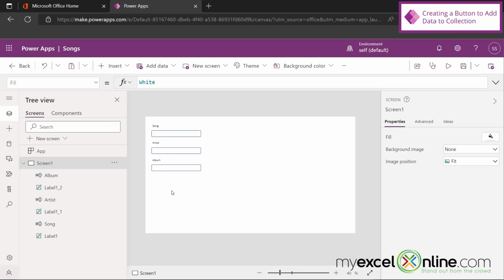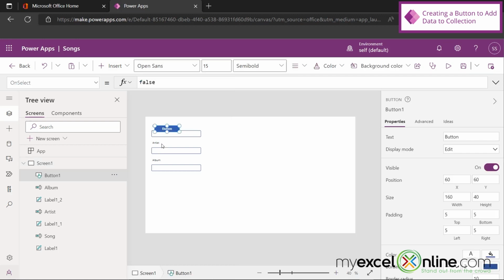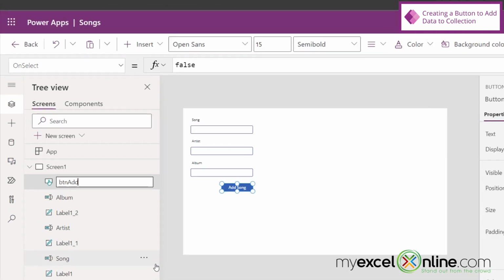So once we enter data in each one of these fields, how are we going to get that back to the collection that we want to create inside of Power Apps? This is a very easy process. Let's just go up to Insert, and let's insert a button. And I'm going to drag that button down here, and let's do a couple things. On the text, let's put Add Song. And then over here with these three dots, let's rename this button and call it BTN Add.